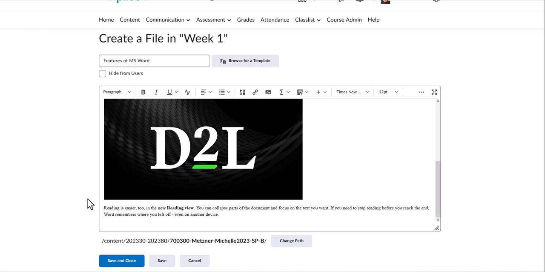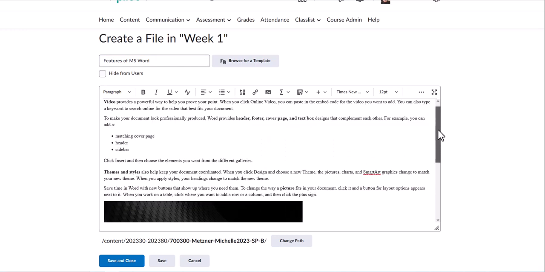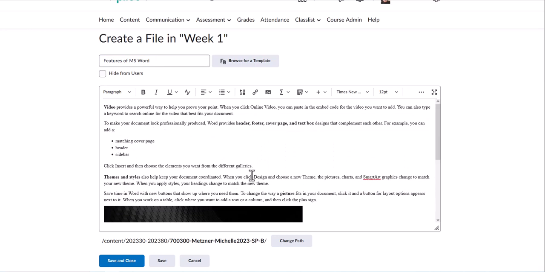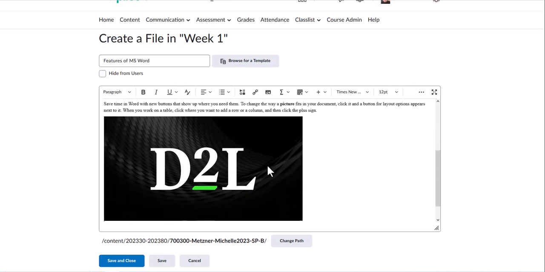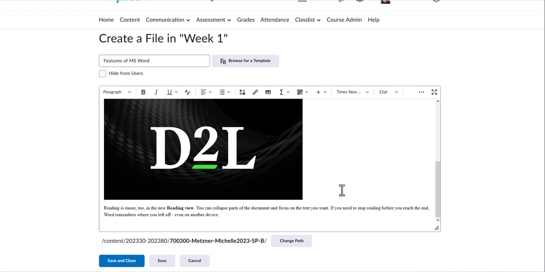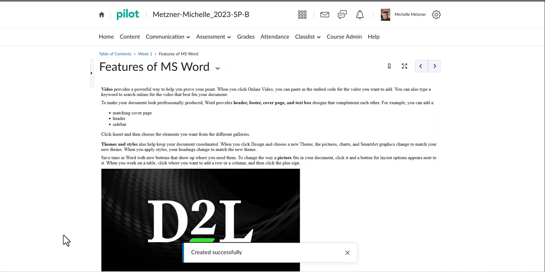Okay, before I save this, I just want to make sure I've given the file a title, which I have. I have my text in. I did some formatting changes. I've added the image that I want in here. So everything looks good as far as I'm concerned, and I'm going to go ahead and hit save and close. And so you'll see at the bottom it said created successfully, so that's how you know it's there.